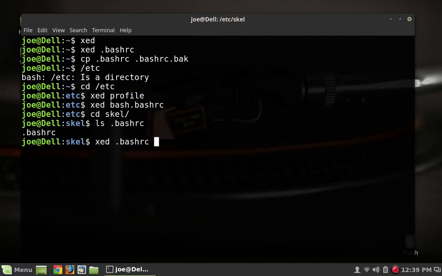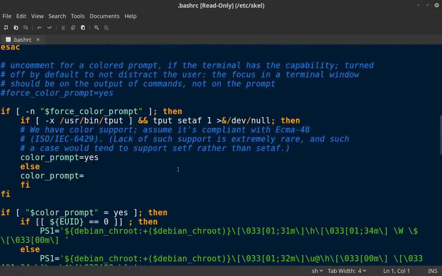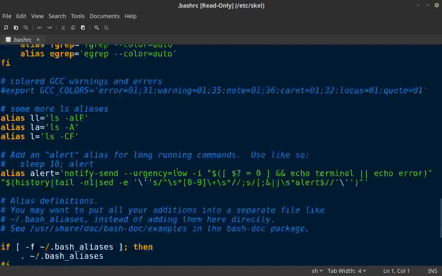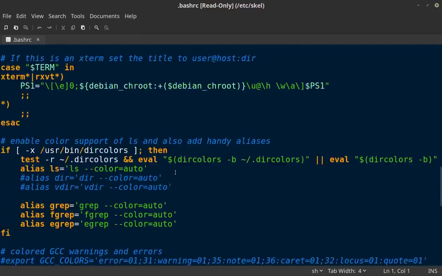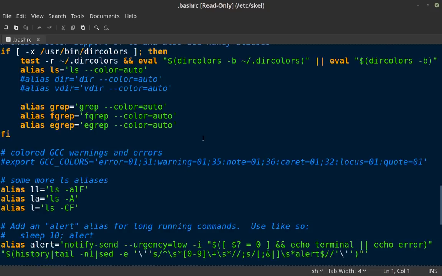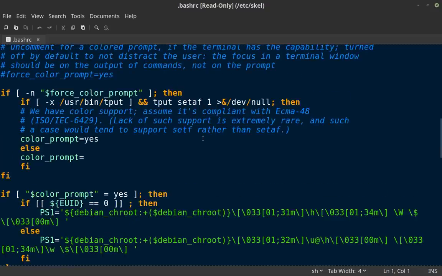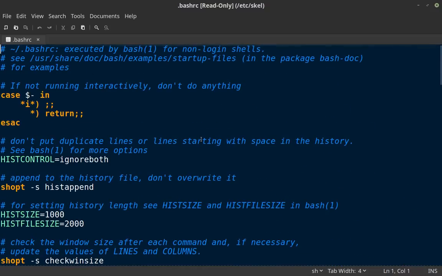Okay, so this is the one from the skel directory. That's where we're at here. And so this is going to be the basic one that you're going to get when you install Linux Mint. Ubuntu already does this. Most distributions provide a .bashrc. So there you go. If you need to get a template to work with, you can always copy this file over and you can start hacking on it, and there you go.